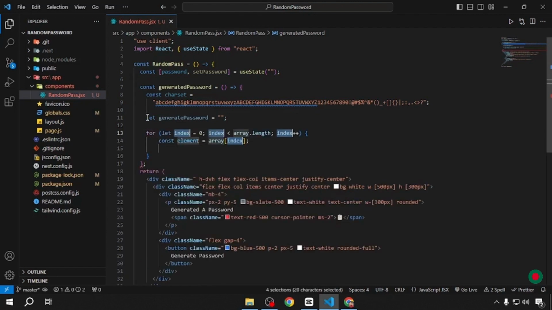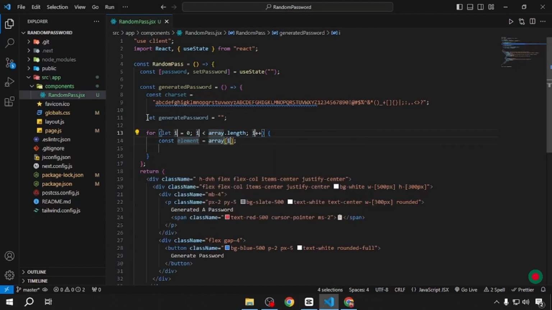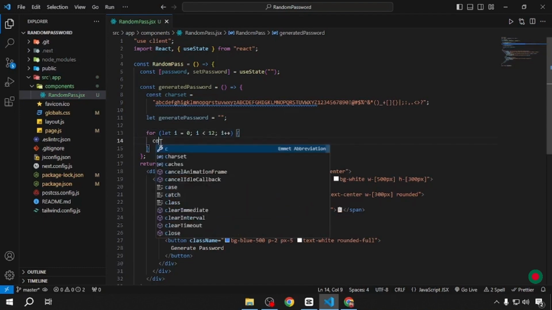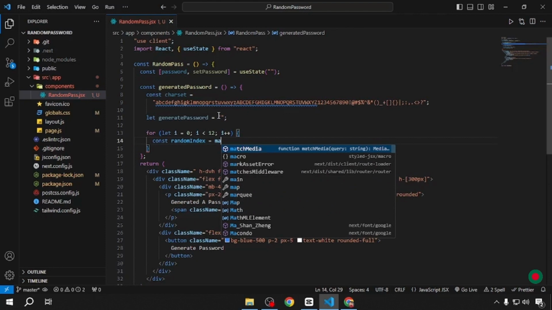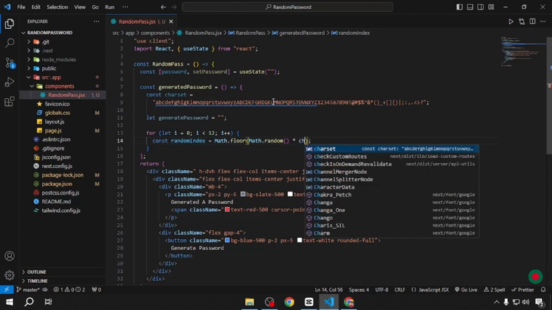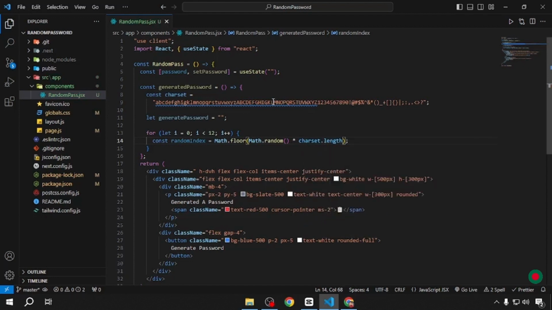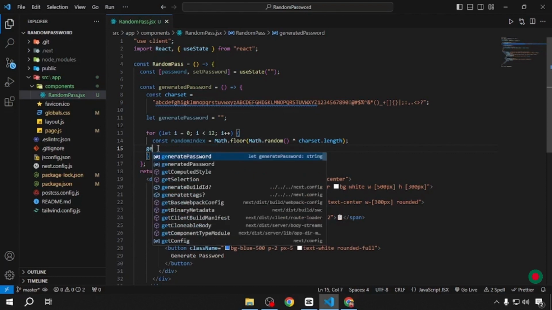I will now loop over my characters variable so that I can get a random password including lowercase, uppercase, digit and special characters. The password will be 12 characters. Const randomIndex, Math.floor, Math.random, into characters.length. The generatedPassword is reassigned.